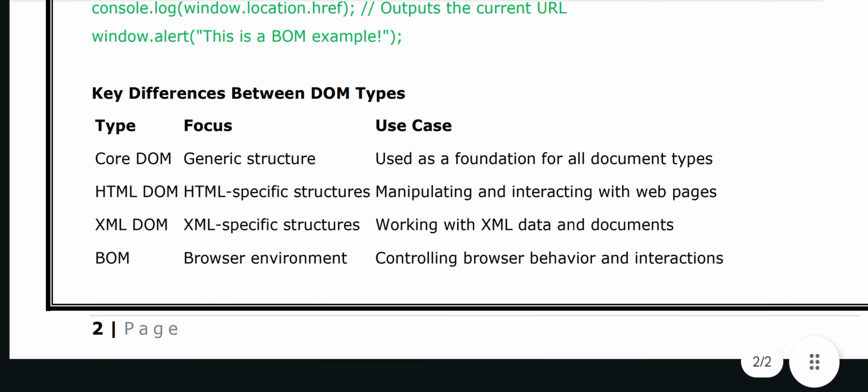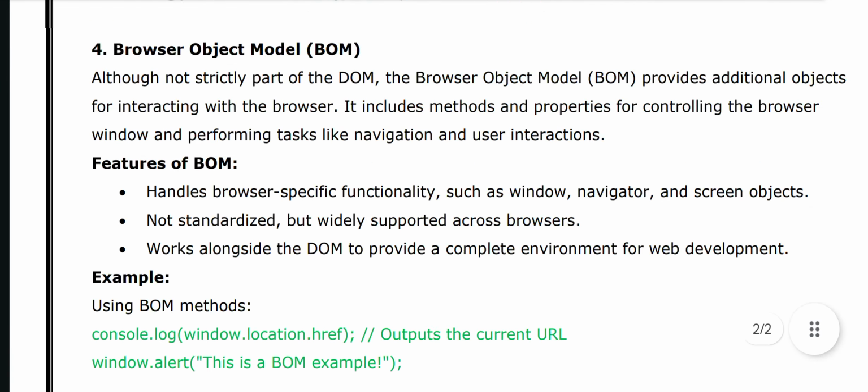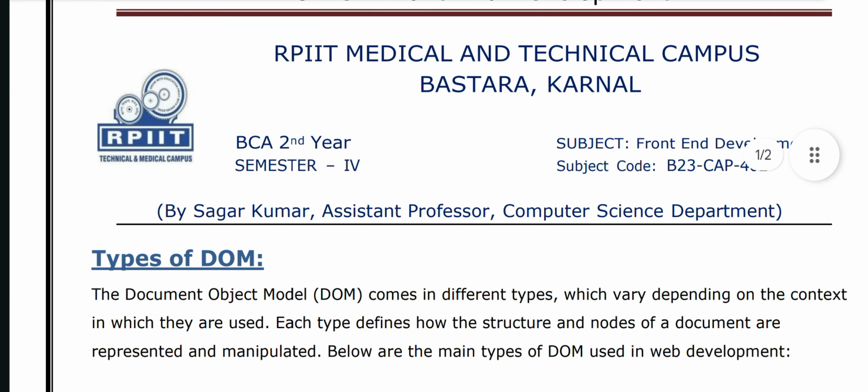So there are key differences among the different DOM types. Core DOM focuses on generic structure and is used as a foundation for all documents. HTML DOM is specific to HTML documents. XML DOM is specific to XML data and documents. BOM is the browser environment, controlling browser behavior and interface. So that is all about the types of DOM.